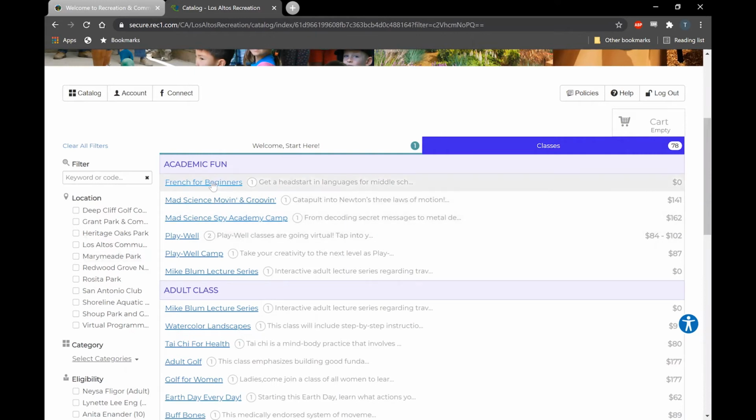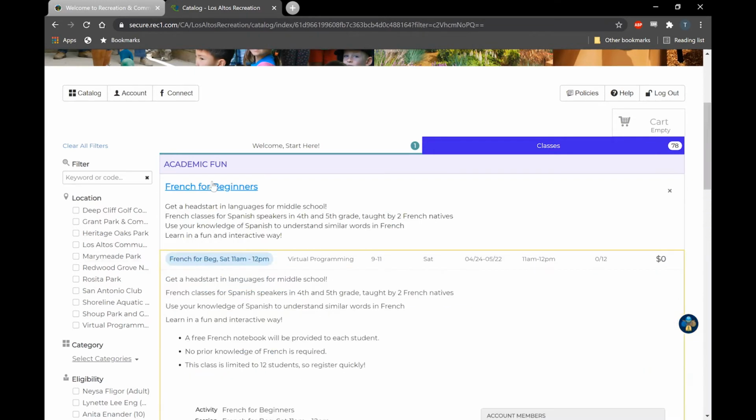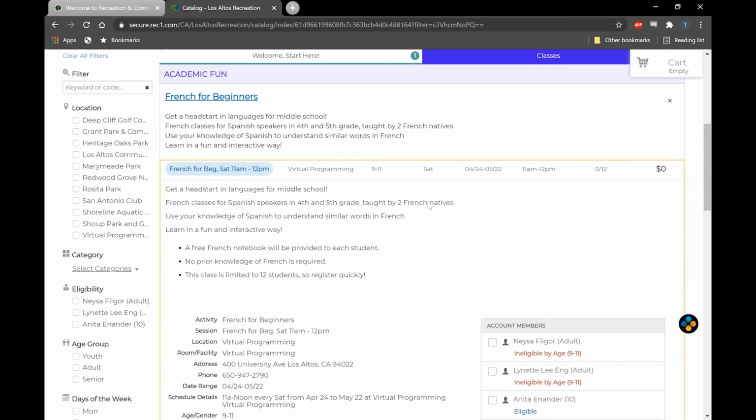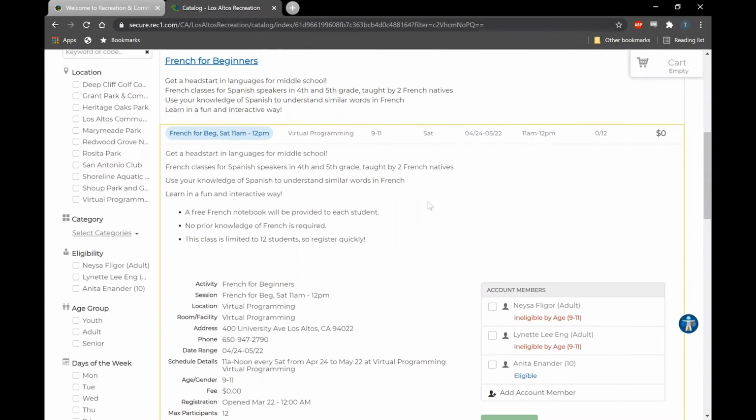For now, we'll be selecting French for Beginners. This is a free class that residents from age 9 to 11 are able to sign up for. As you can see here, it's on Saturday at 11 a.m. from 12 p.m.